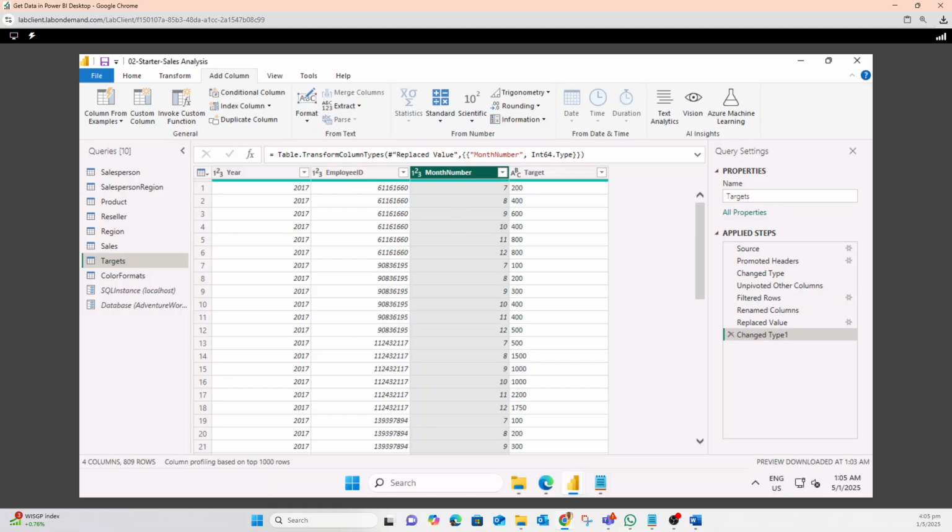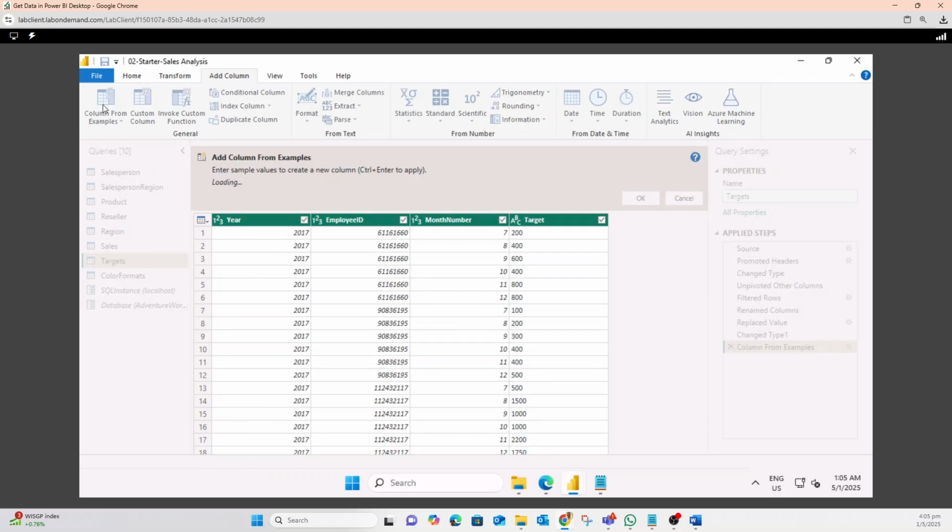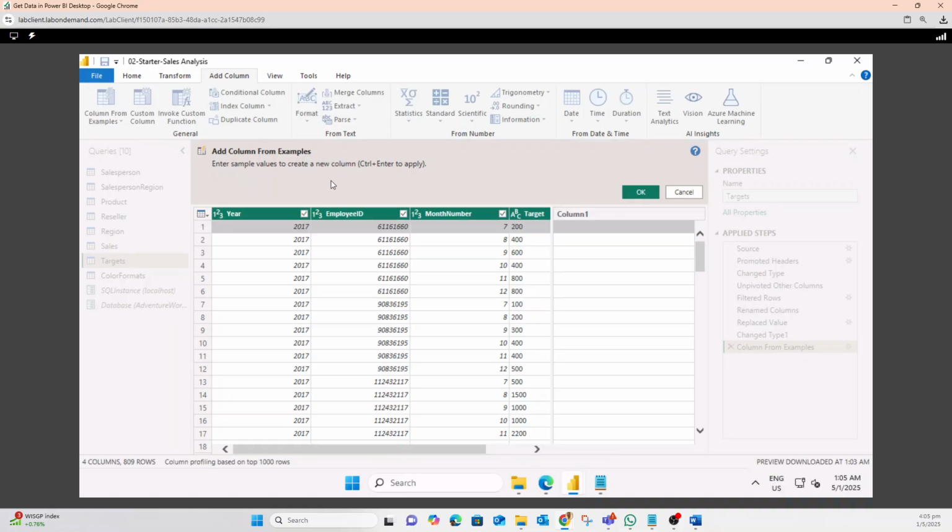And then on the add column ribbon, add column from example. The first row is for year 2017 and month number is 7.